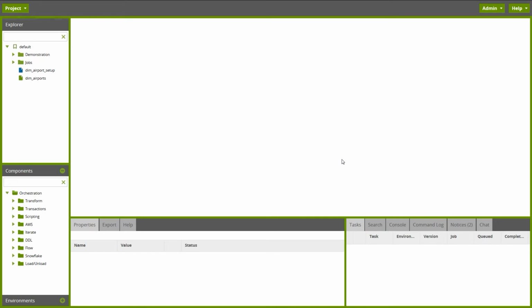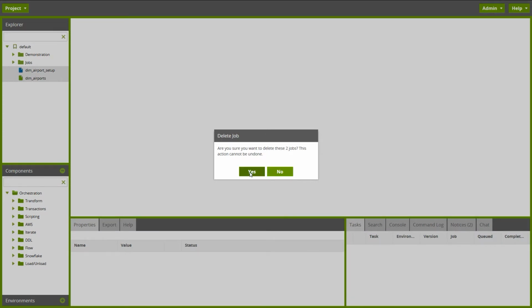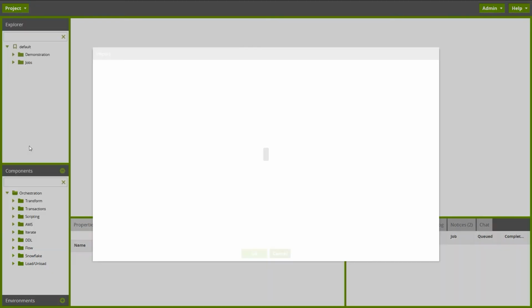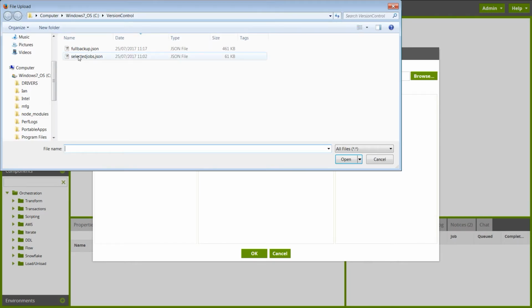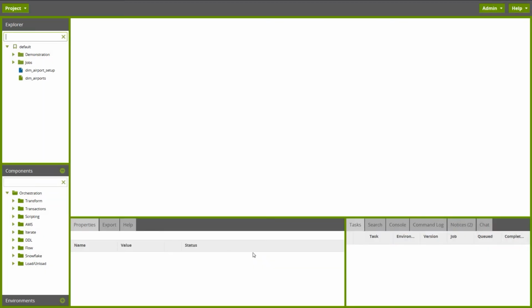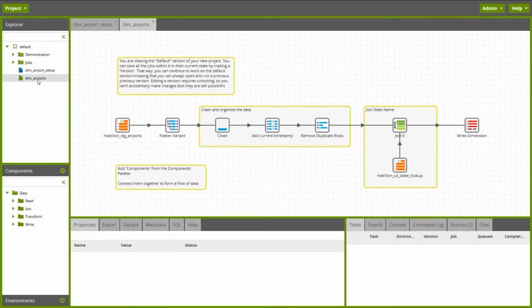Back to the web user interface, now that we've seen how to get Matillion's job definitions in and out of source code control as JSON files, if I was to accidentally delete these two jobs, or if I was trying to restore those into another instance of Matillion, I would just need to go to the import menu this time, browse for the file which I called selectedjobs.json, and then tick all of the ones that I want to import, press OK, and now those are safely restored back into my instance of Matillion here.